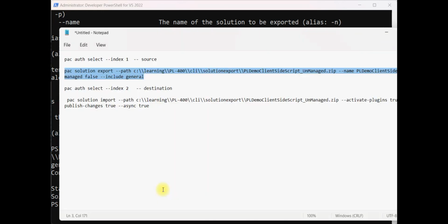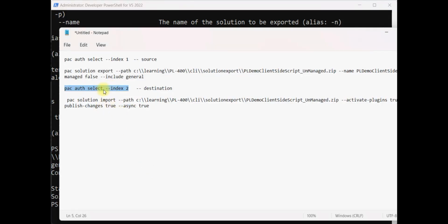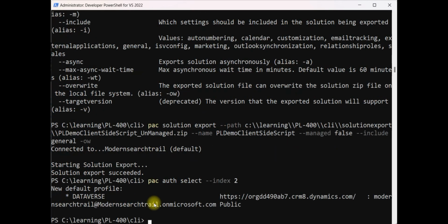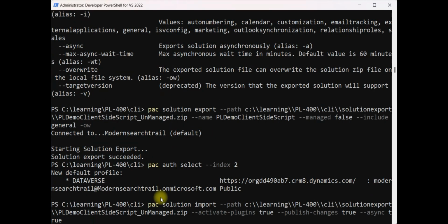Now we need to import the solution. Before that, we need to select the auth profile for the destination environment. If you haven't created the auth profile for the destination environment, use pac auth create with the instance URL of the destination environment, and then use this command for selecting the respective environment.